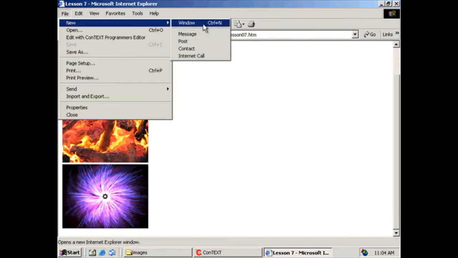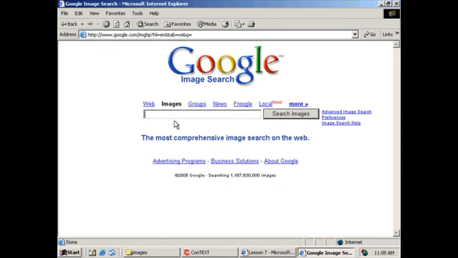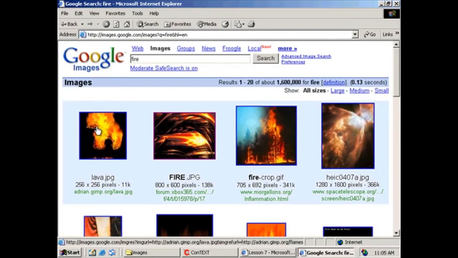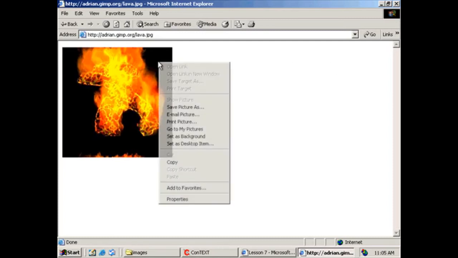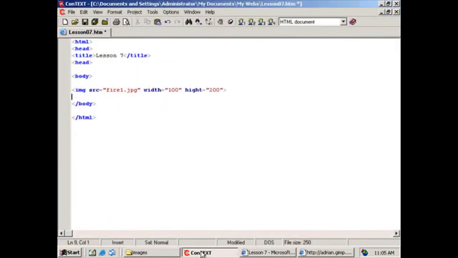Let's go to File. Let's open up a web browser, and I'm going to do a new window. Take us out to Google, which has been a good resource for us. Images, Fire. Now that Fire is loading up, we got this cool little lava picture. We want to link this, okay? And we did the same thing before with the hyperlink. Right click, properties. Let's copy this link. Right click, copy, and we'll get back into context.